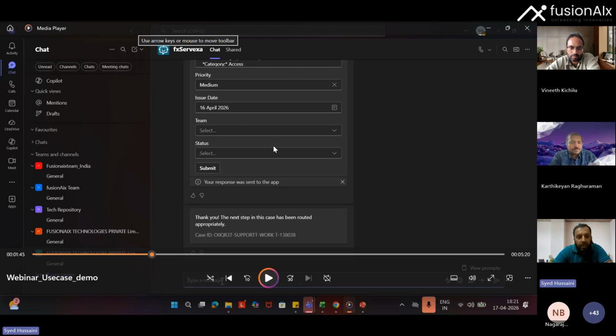This case had only one assignment. So after it's submitted, it's routed to the appropriate team. But let's say if some other case has back-to-back assignments, then the second form will be displayed here. Okay. So it created the case.